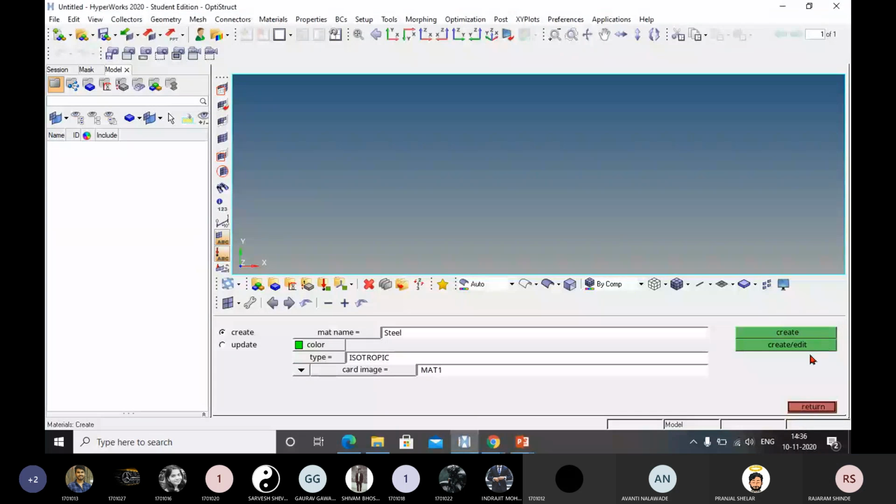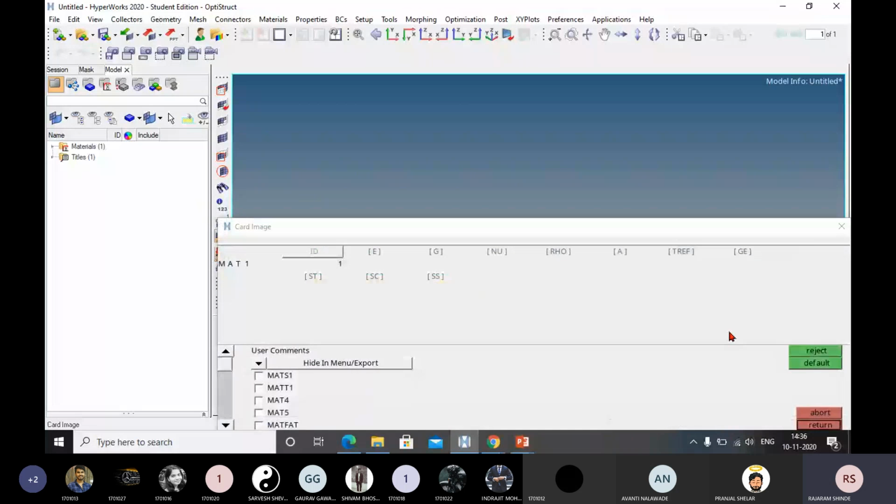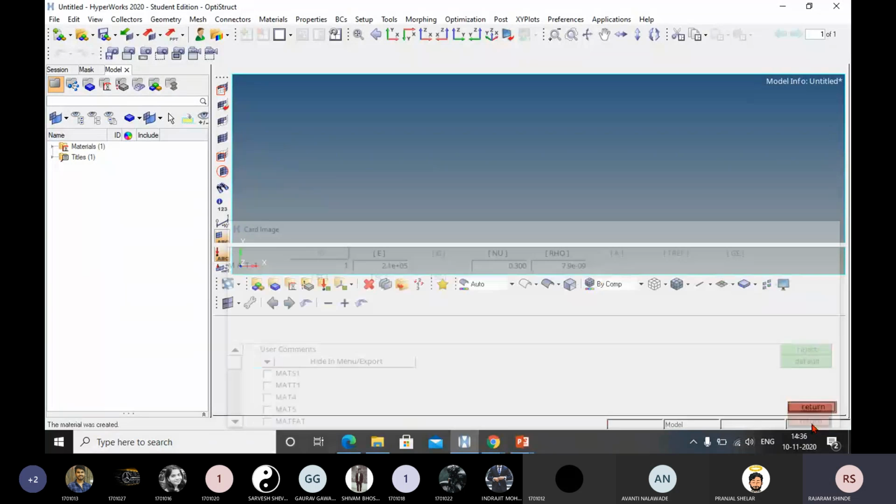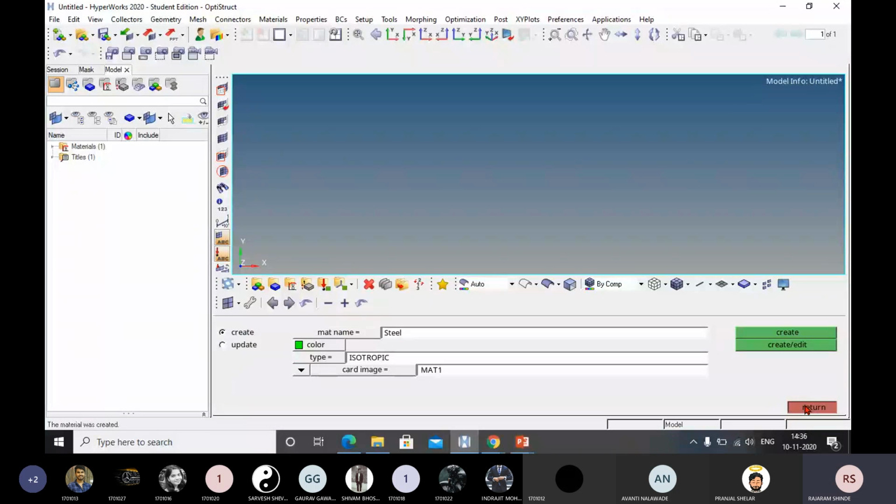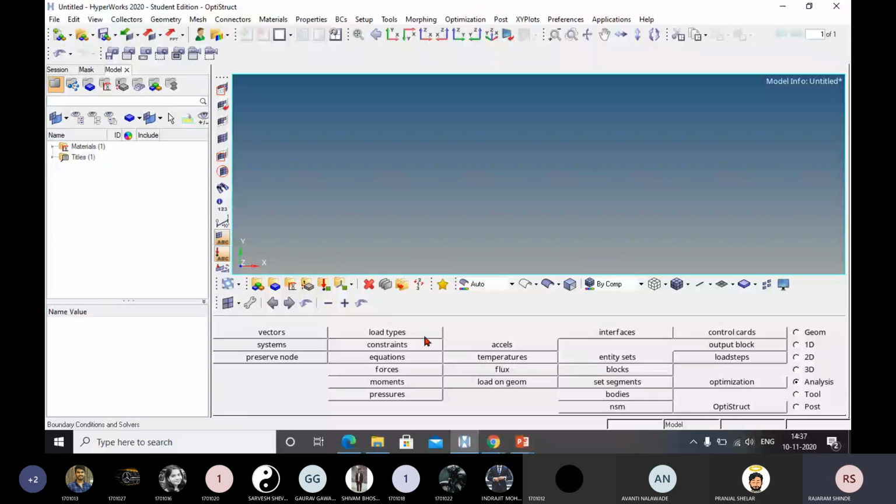Okay. Next, click on create edit. So here this step is compulsory. Create edit. Check E, Poisson's ratio, and density. Here we have default steel properties that we are using. If you want to change these properties, you can change. Click on return button. Click on return again. Now next you define the properties.